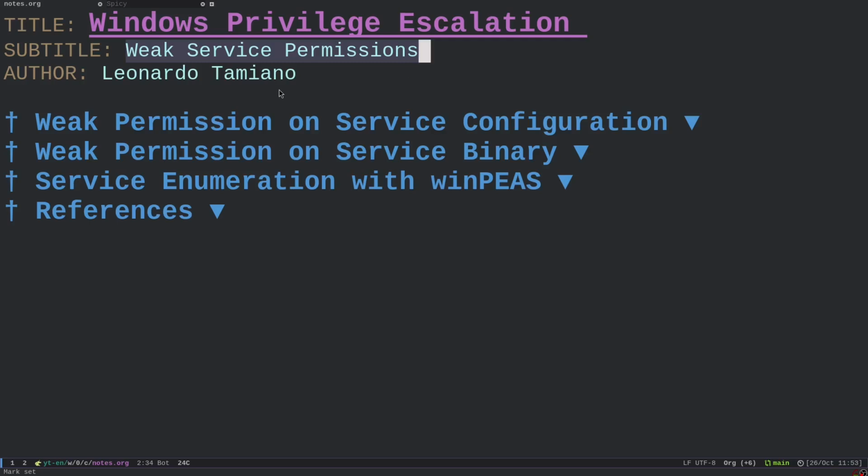So if the services are not properly configured, so if they have weak permissions, we can attack them in two different ways. We can attack the service configuration, or we can attack the service binary itself. So these are two different aspects that both have to do with the configuration of weak permissions. At the end of the video, I will also show how to enumerate the service with winPEAS.